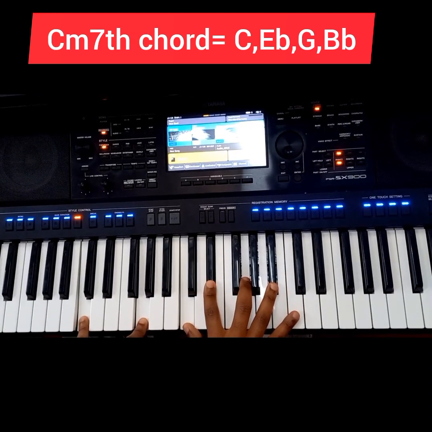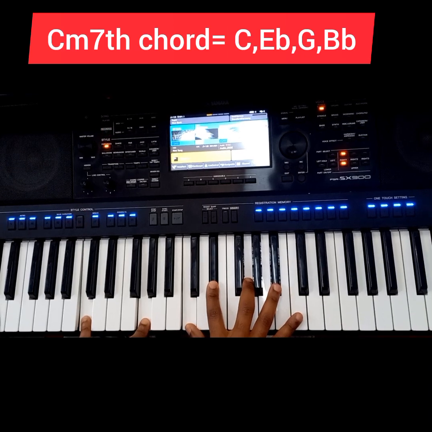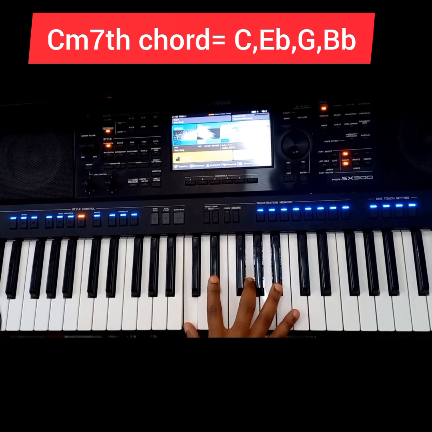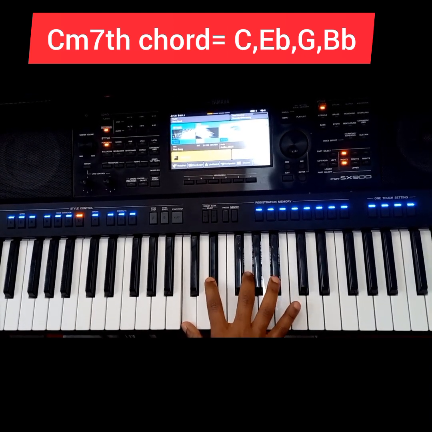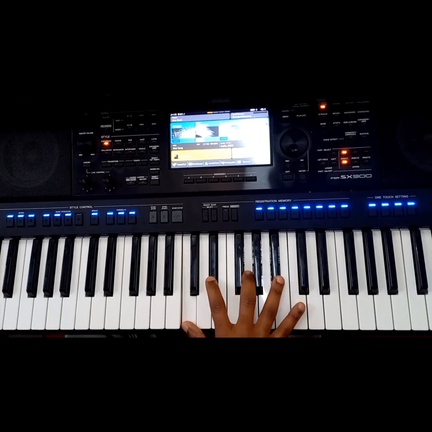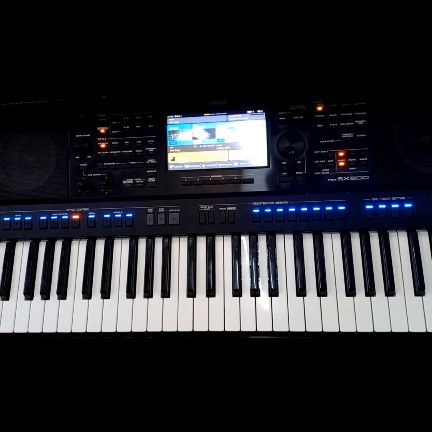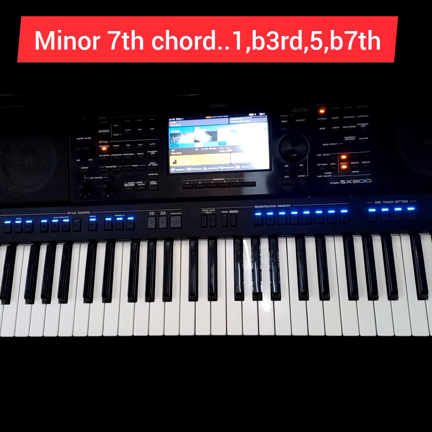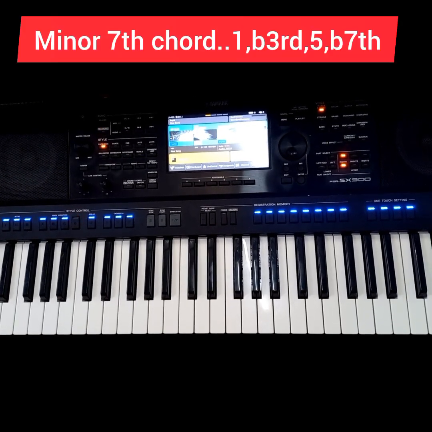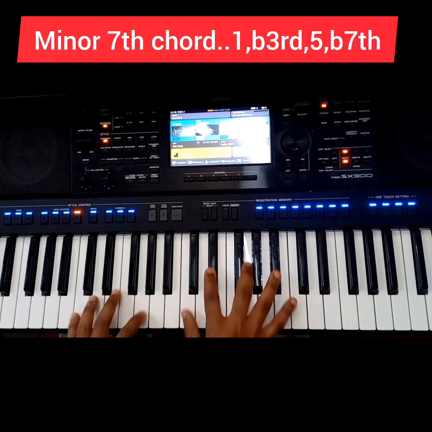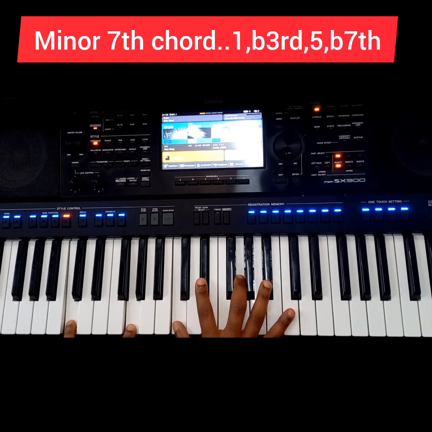We play a C minor seventh chord by playing the root, flat third, the fifth, and flat seventh of the major scale. That is the C minor seventh chord. This is how we play it. This is how we form it.